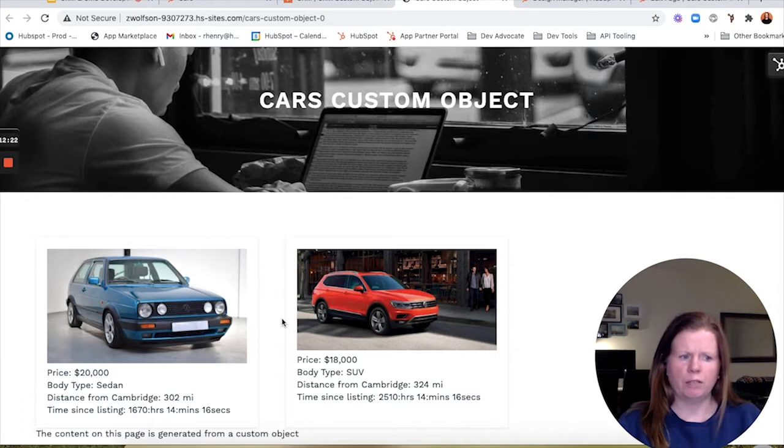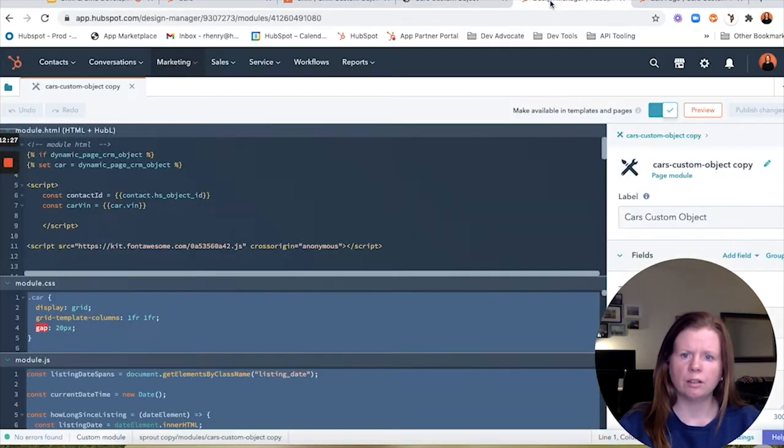So how does this all work? Let's head over to the Design Manager to take a look. So to do this, we've created a CMS module for cars. This module is then added to a HubL and HTML web page template, and that's the website that you see online today. So if you have a look through the module, we can see that it has HubL and HTML up here on the top, followed by a CSS section down here to add some styling, and then followed by a JavaScript section to add any JavaScript that we need.